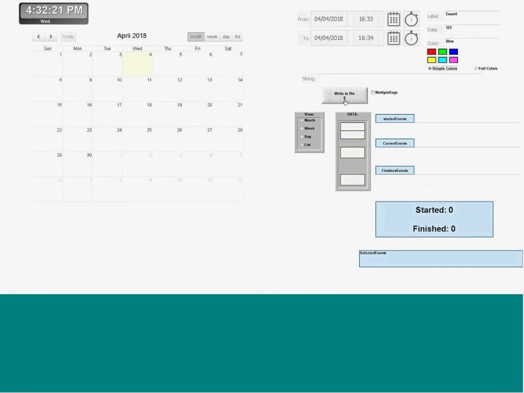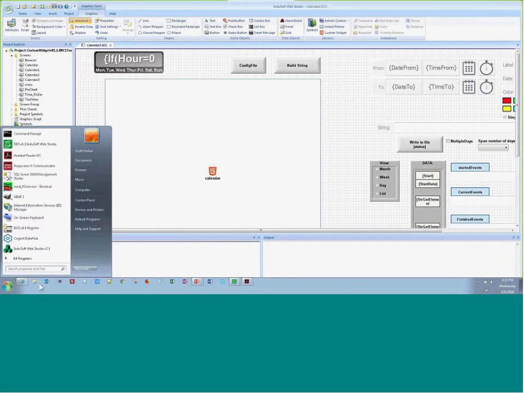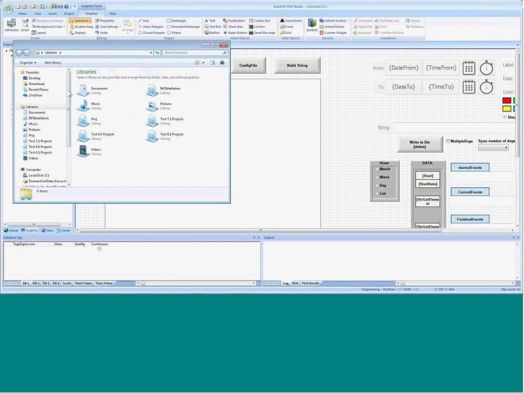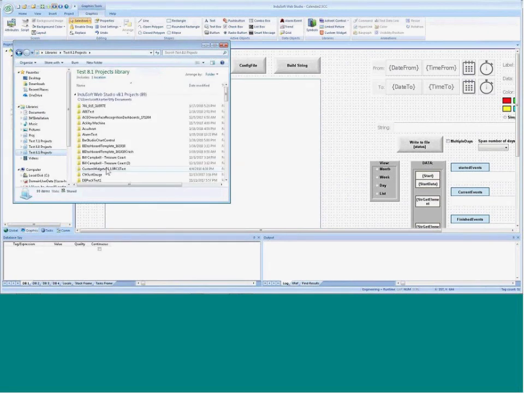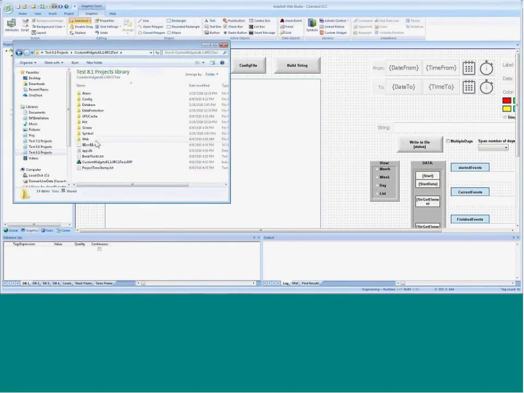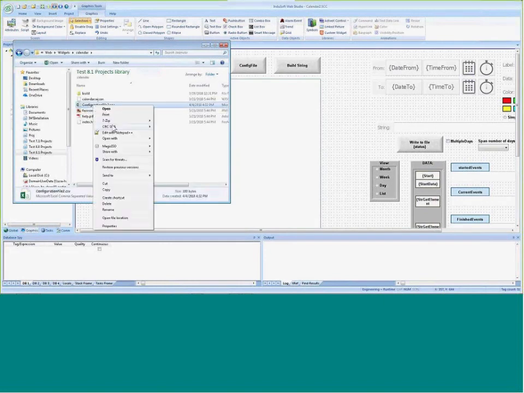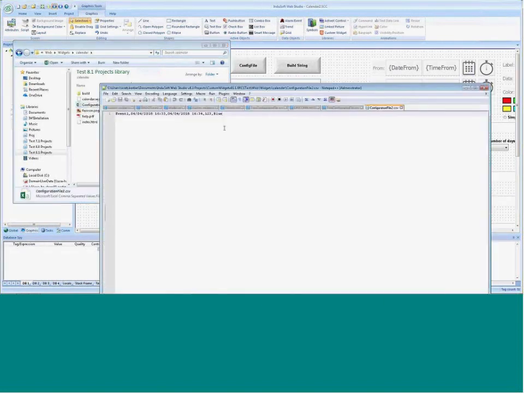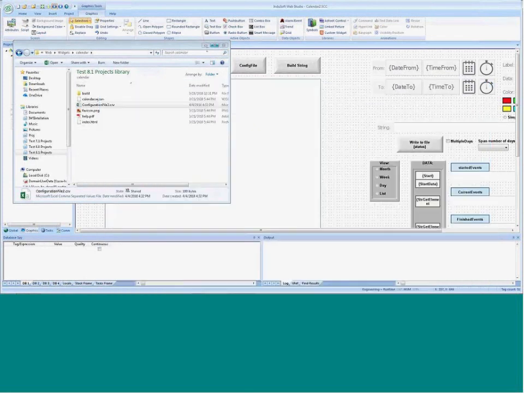So if I go ahead and do that, it's put that event on there, and it's actually written that to that file that unfortunately I closed. Hopefully I'll have enough time here. Come in here, Web, Widgets, Calendar, and it's made that one-line entry that I just configured there. That's in that file now.